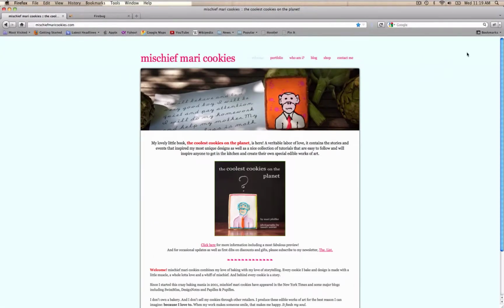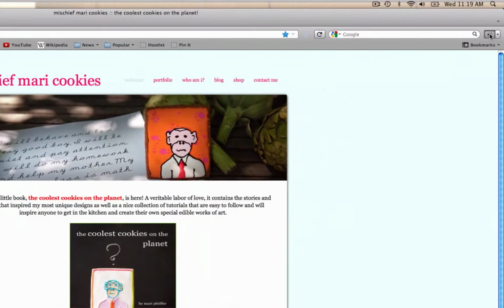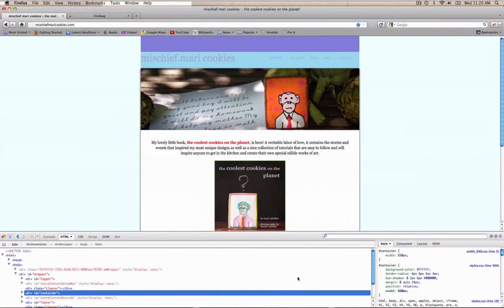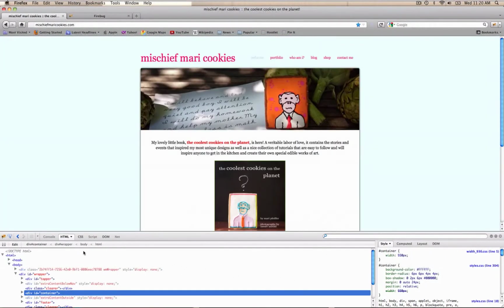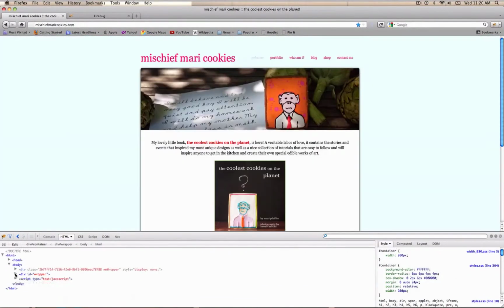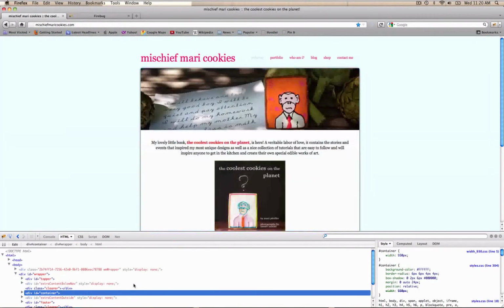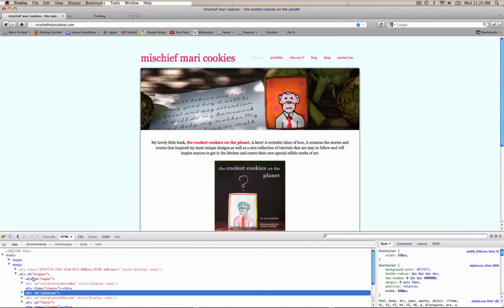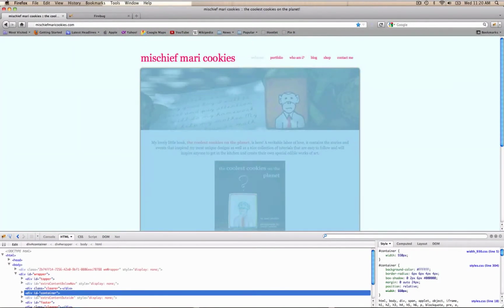Okay, so the first thing we're going to do is click on this little Firebug up here in the upper right-hand corner. And the lower part of your screen will open up a bunch of HTML and CSS code windows. So when you run your cursor over the HTML section, you'll notice that it highlights and shades different parts of the page. And we're looking for the division ID container, okay?